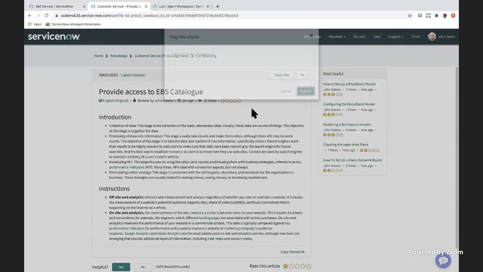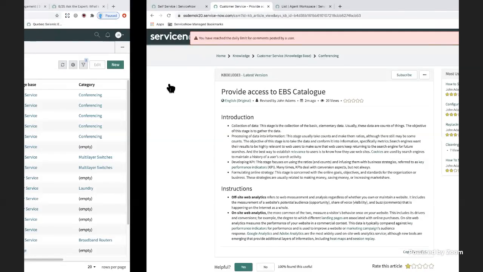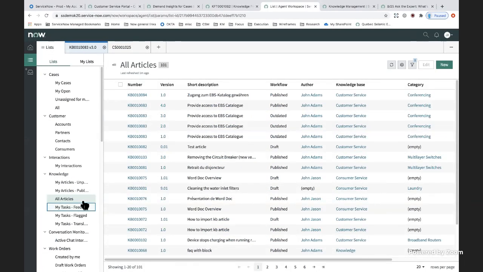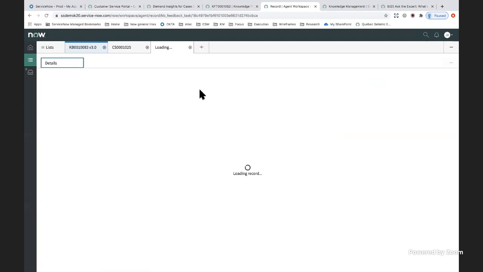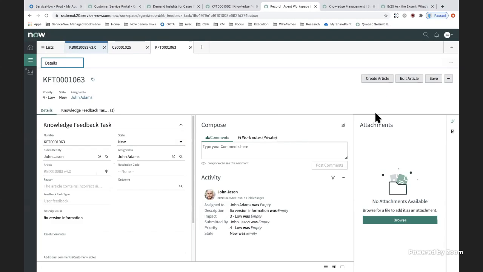So on both of these tasks, you will see that a feedback task gets created. So this is the feedback task that just got created. And again, from this feedback task, you may choose to edit the article. You may choose to create a new article based on what comments were provided by the user. If you want to edit the article, you can directly edit the article from here.